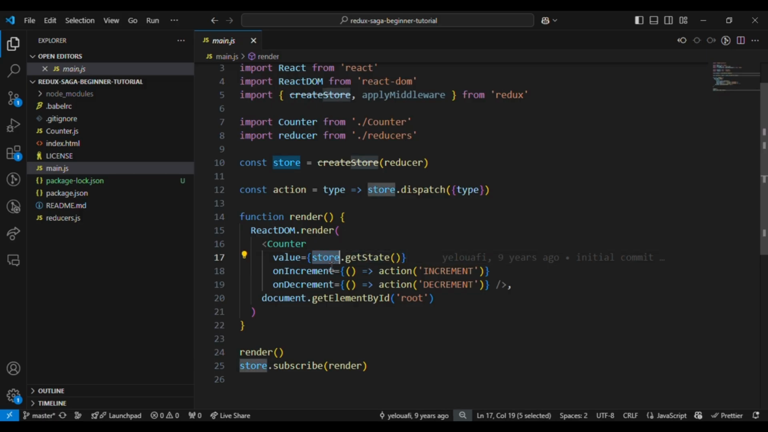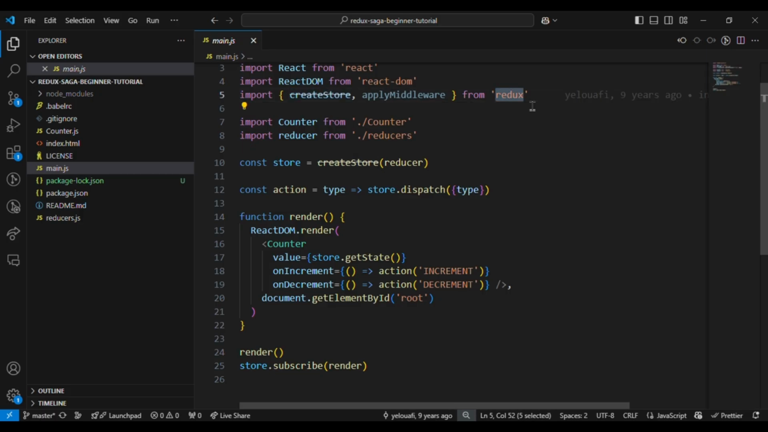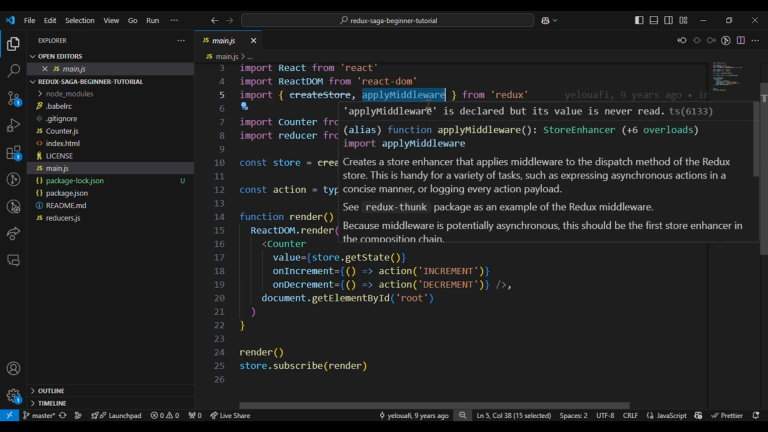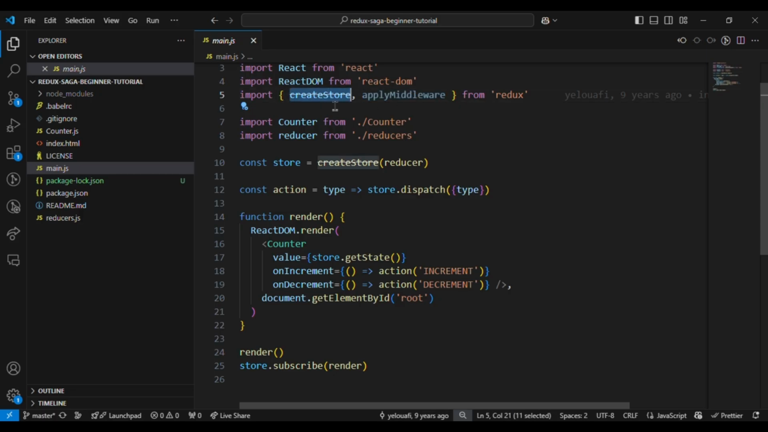And what is this store? Store is this createStore. This is coming from Redux. So from the Redux package, you have to just import it. This will give you createStore. Apply middleware also we are taking, but we are not using it right now, because in Saga we use it. Right now we only require createStore to create our store. So when our store is created, this store has this function to get the current state. We can just use store.getState.